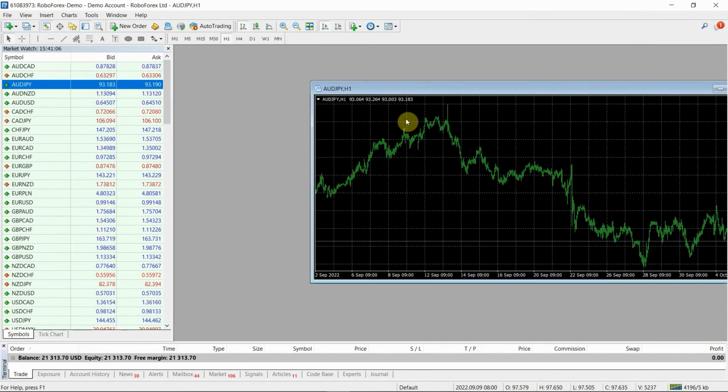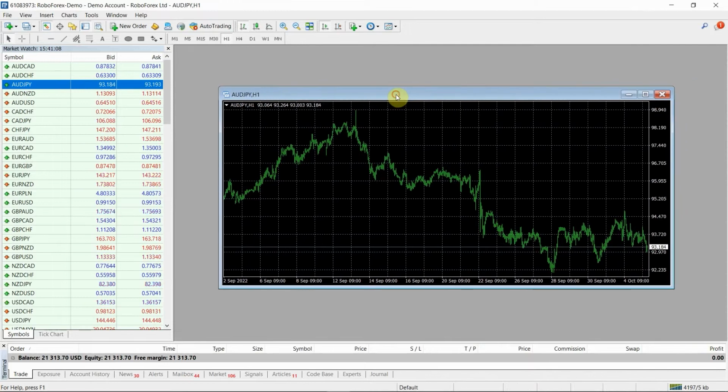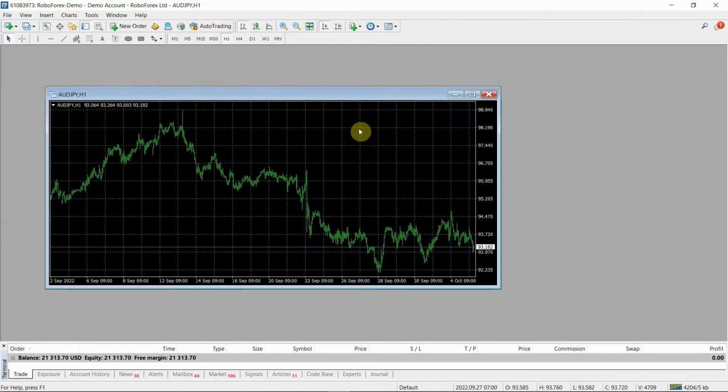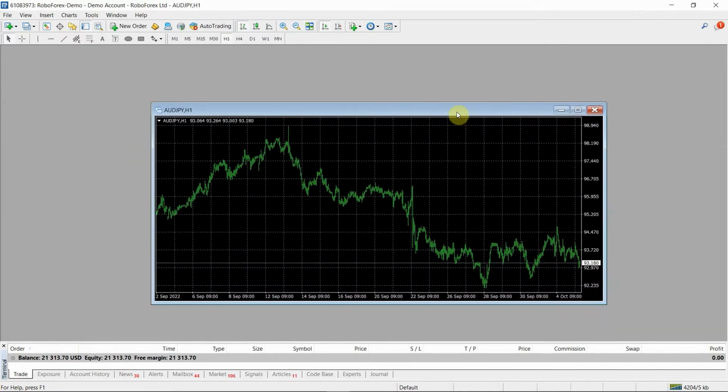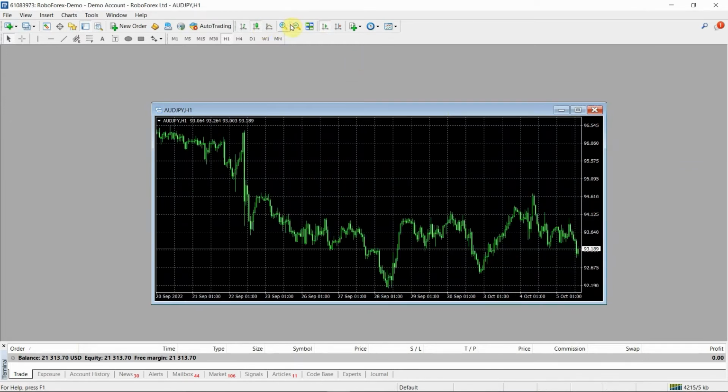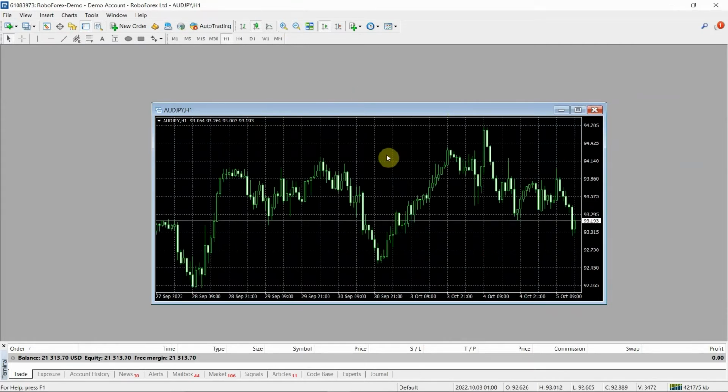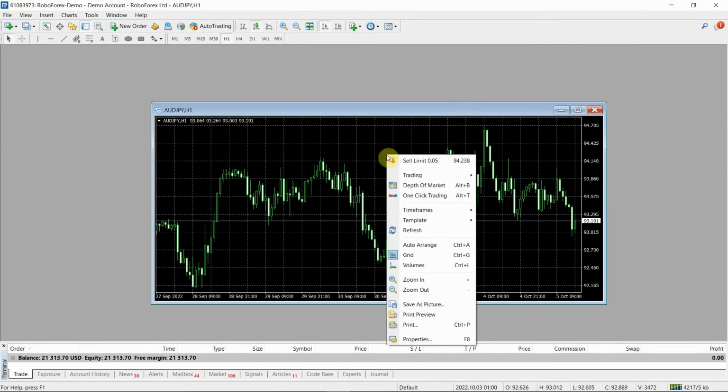Well, a template is exactly how your chart looks. How does it work? Right now we have this dark background with the green candles. Okay, let me zoom in a bit so you see that. Awesome. So how do you edit the template of this?